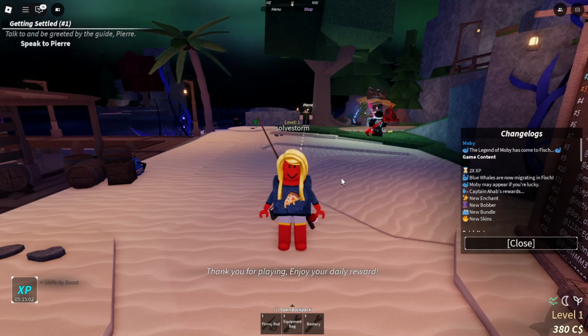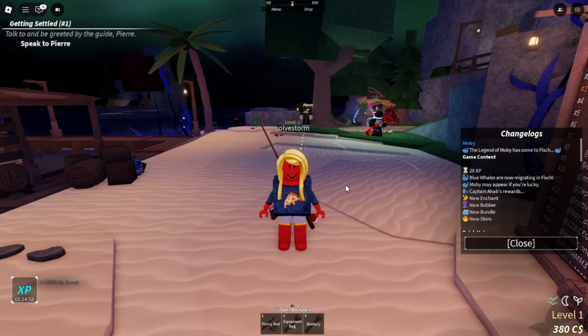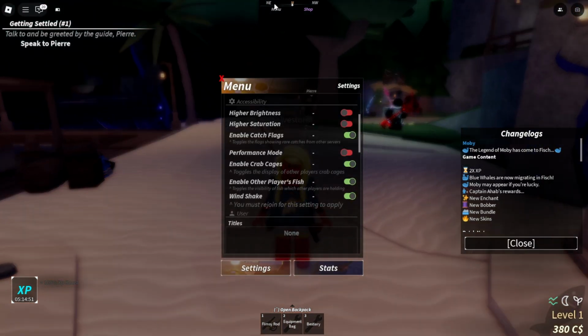Hello guys, in today's video I'm going to show you how to reduce lag and the best settings for Fish in Roblox. So first of all, you want to go ahead and open up the Fish settings menu. Here you want to go ahead and turn off Enable Catch Flags.